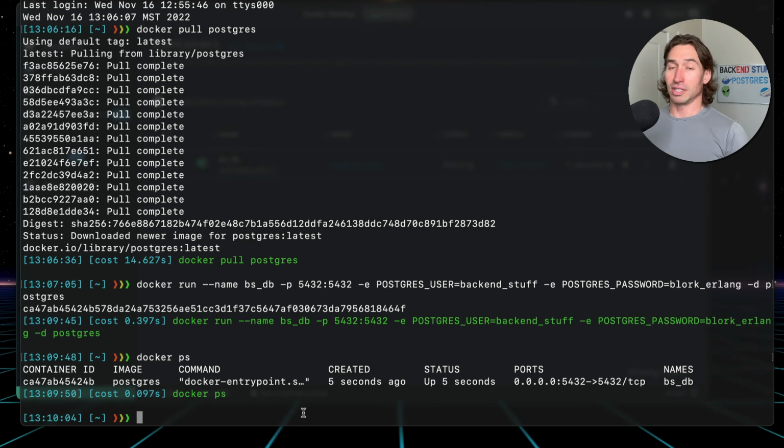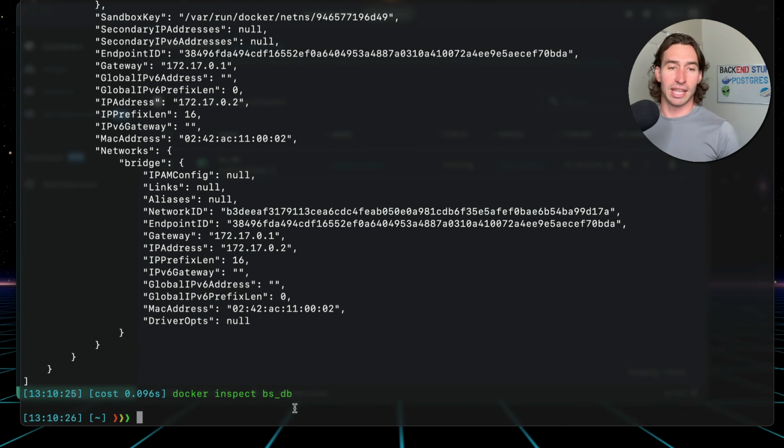We can also, let's say we forgot what username and password we set, or we want to know the IP address of it, we can do something like a docker inspect, and you can either do the container ID number, or which is easier, the container name that we assigned. So we can do BS_DB, and there you go. You can see the IP address that it's sitting on.